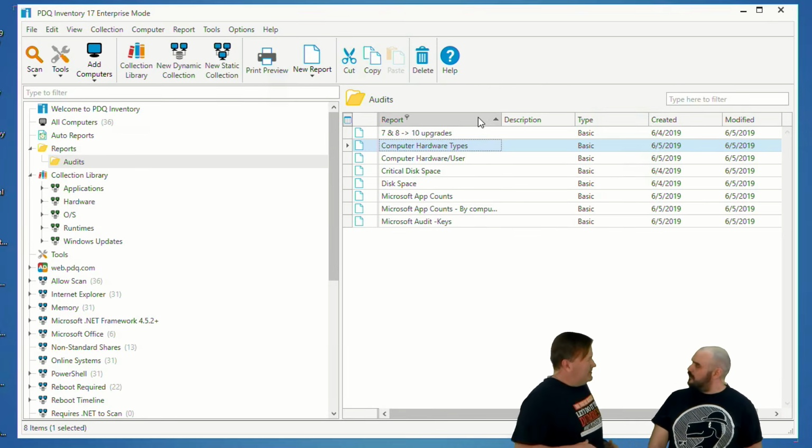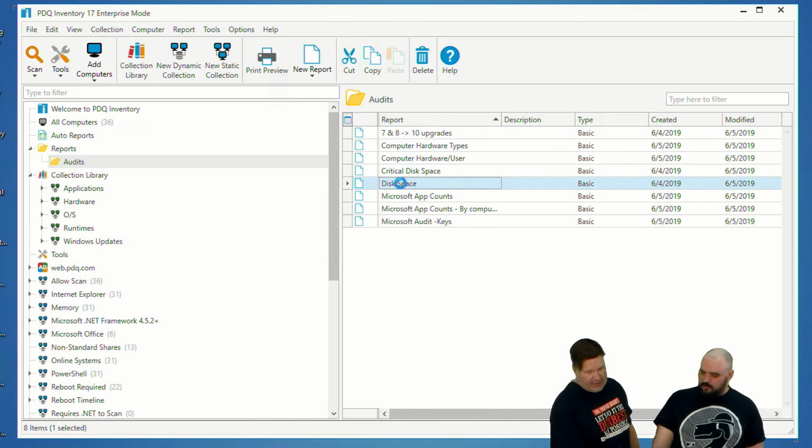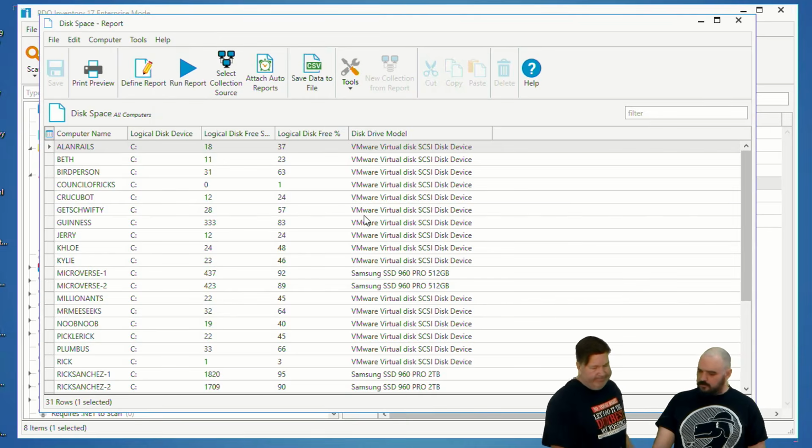Let's talk disk space, because cool stuff comes from disk space kind of stuff. So ultimately, I made a report on disk space, and here it is.